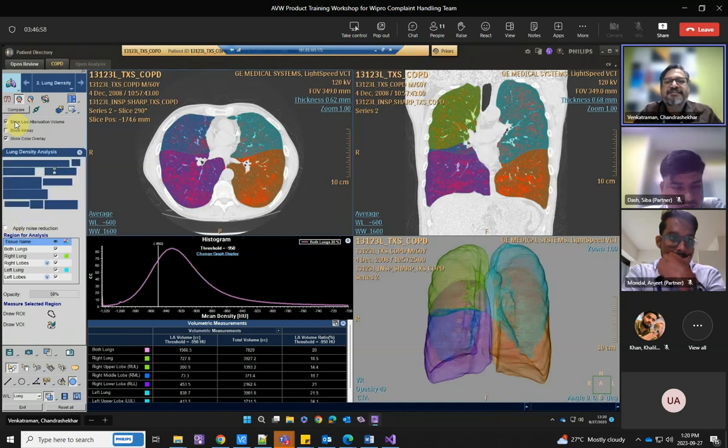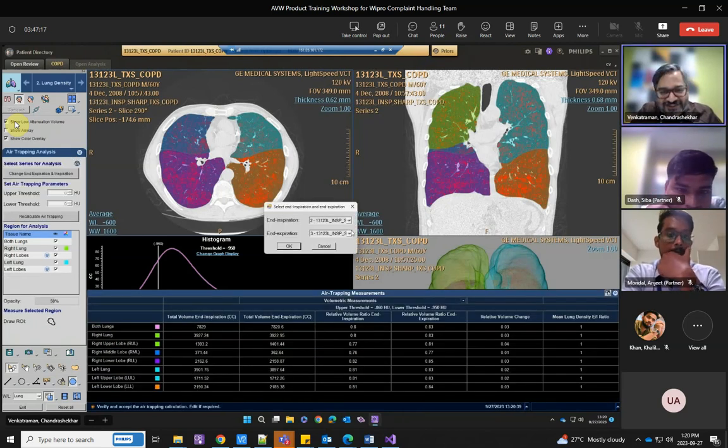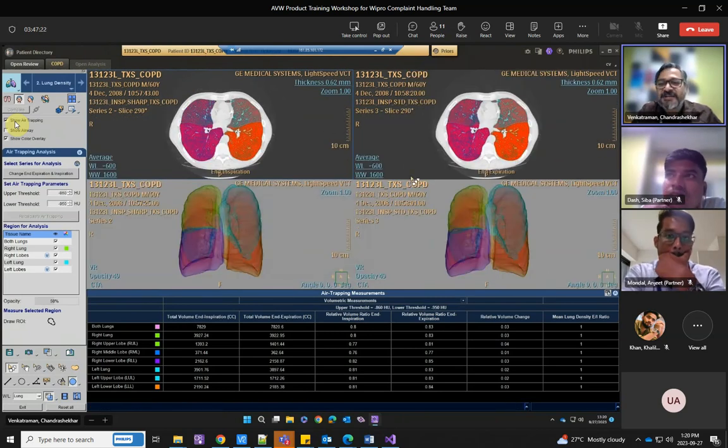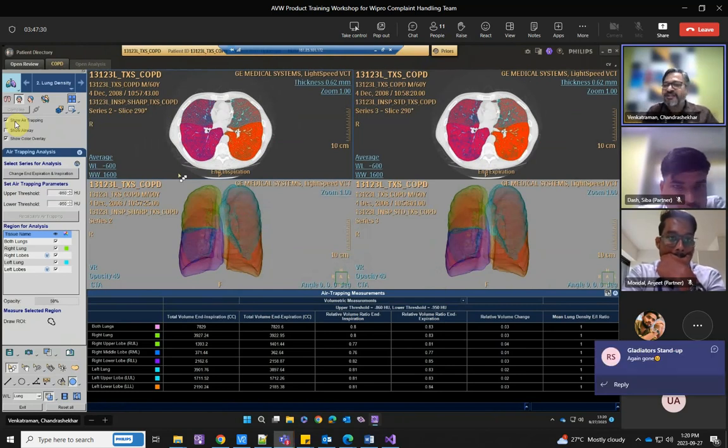Air trapping is where we use inspiration and expiration. It was my mistake while preparing yesterday: instead of deleting the sharp ones, I deleted both the expiration ones. So it will show both inspiration ones, but never mind. It has confused one of the inspiration series as the expiration series, but that's okay. This is calculating on the basis of inspiration and expiration, so all the measurements are shown accordingly.